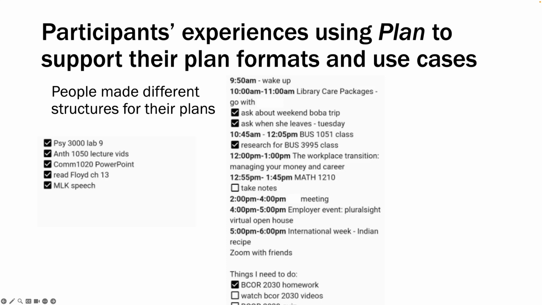To illustrate the different kinds of plans that participants made, here are 2 examples. The one on the left is really just a task list, while the one on the right has some events with specific times and other tasks interleaved throughout the plan. Part of the value of Plan is that it's flexible to be used in these different ways.